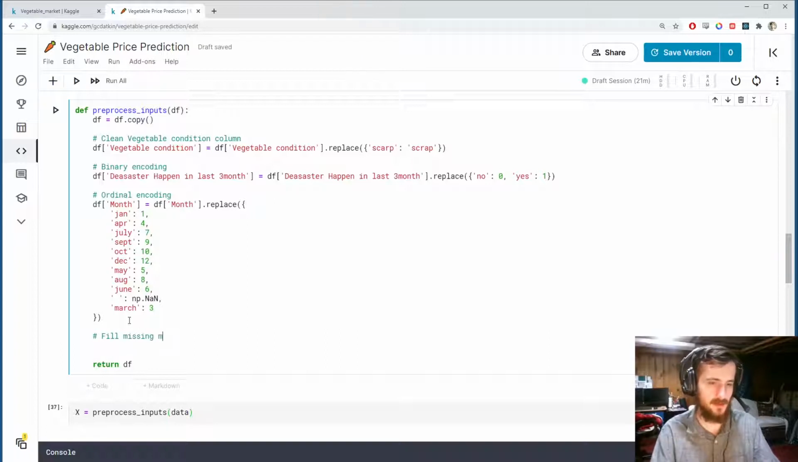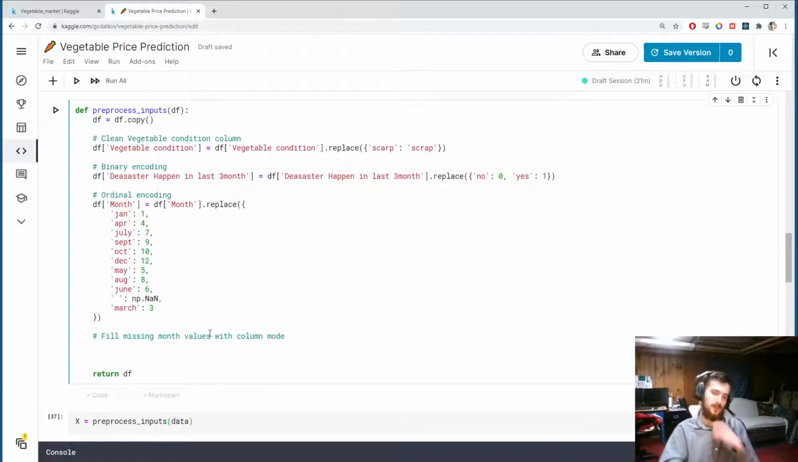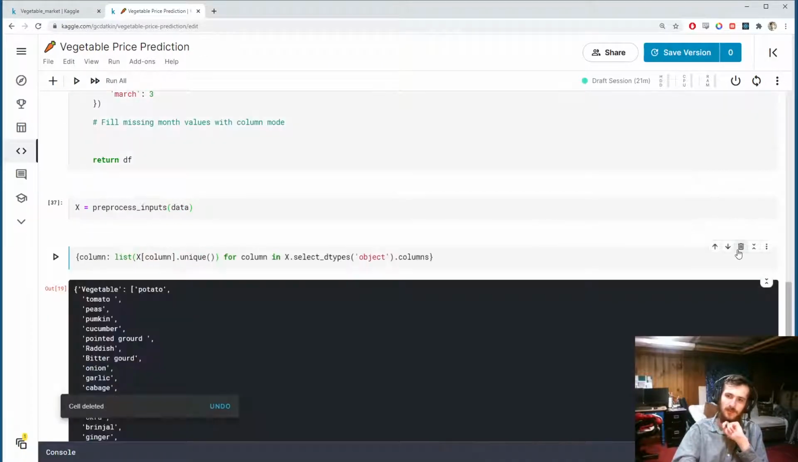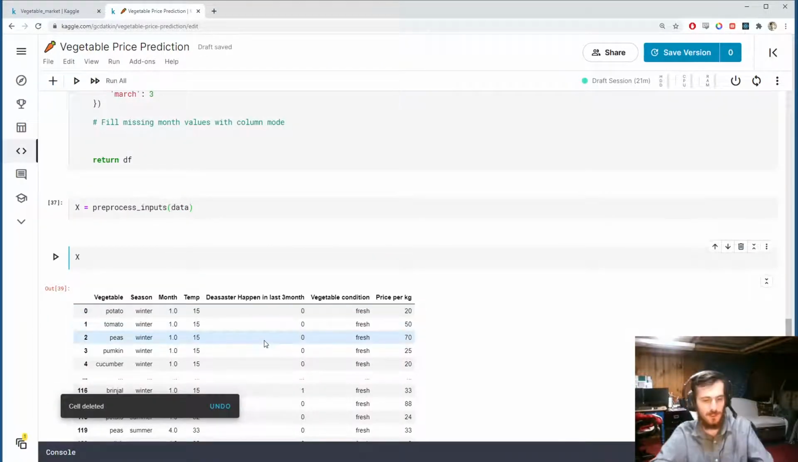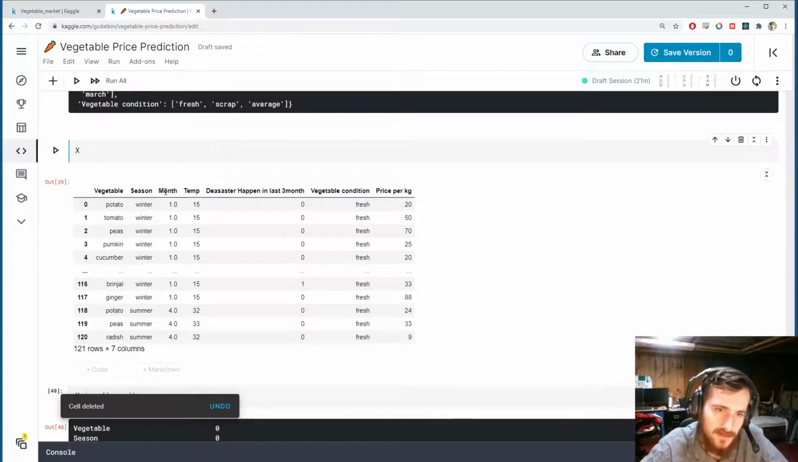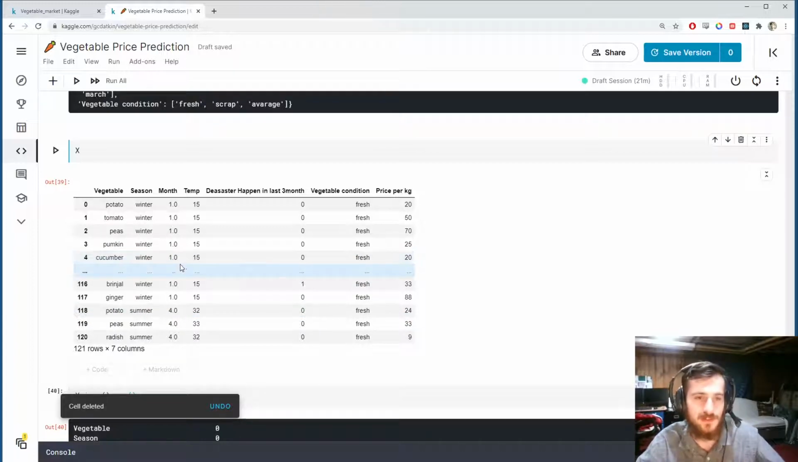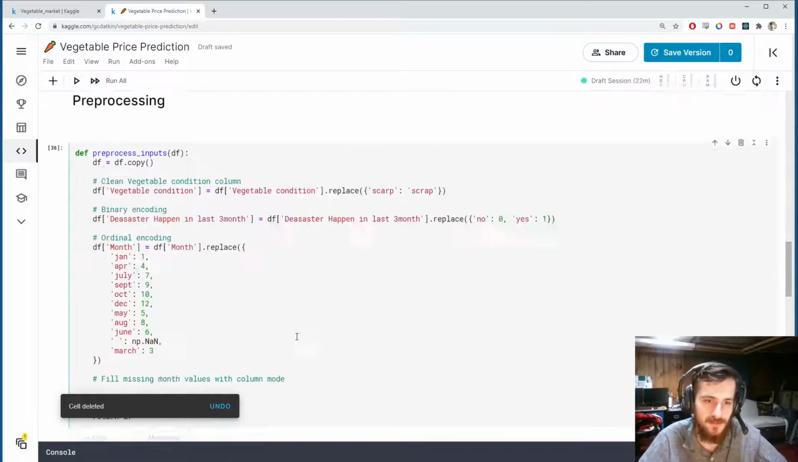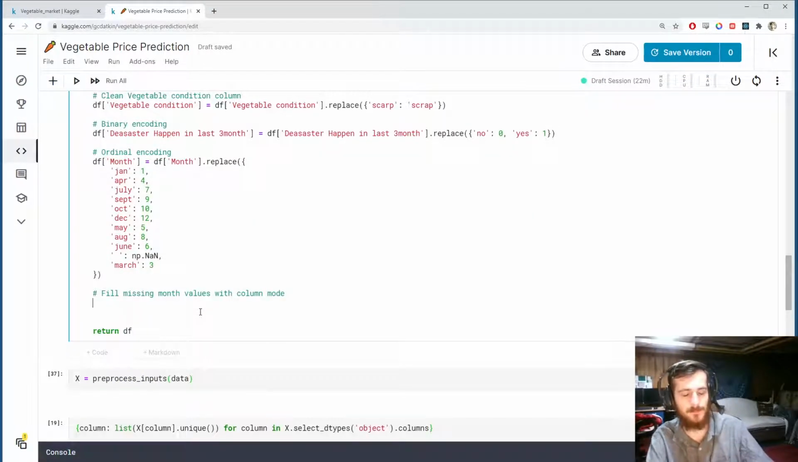Fill missing month values. We'll use the column mode. The reason we use mode and not mean is because we want to understand what this feature means. It doesn't make sense to have 1.5 months. Technically, the model wouldn't see a problem with it, but if we're imputing values, we want them to be as realistic as possible. So mode is the right move here, in my opinion.